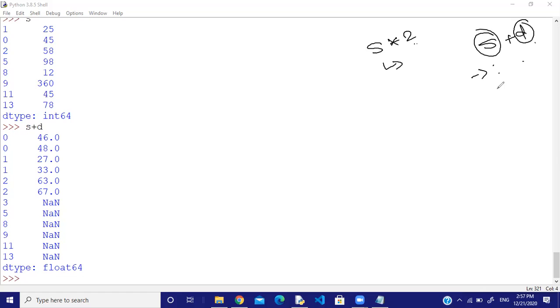So these things we have to understand, and you should always remember that a series always supports vectorized operations. It always supports the vectorized operation, and the same is supported by the numpy array also.